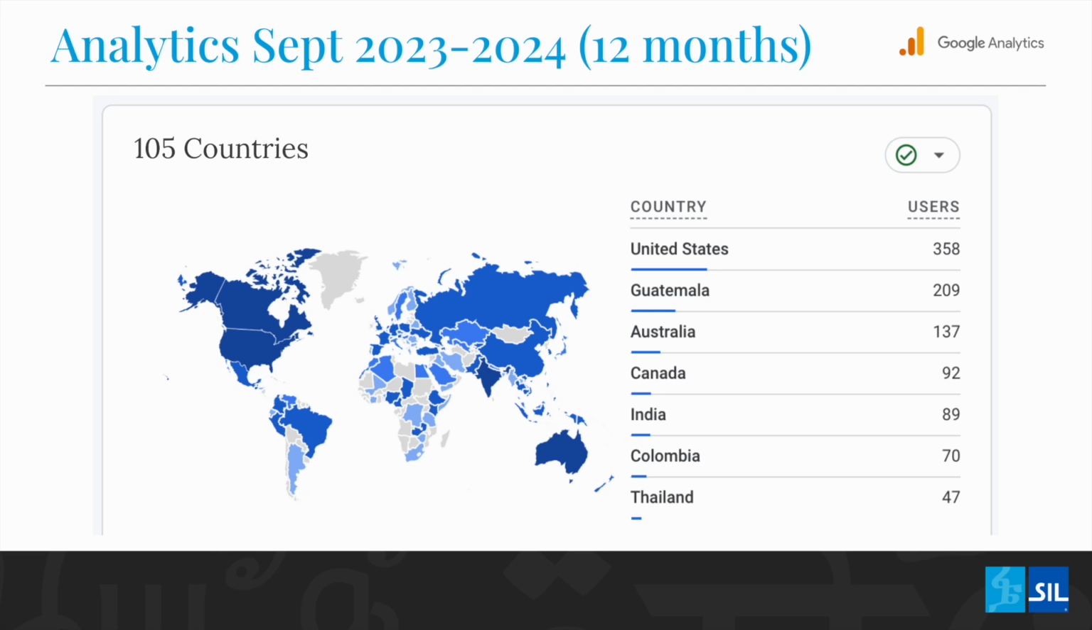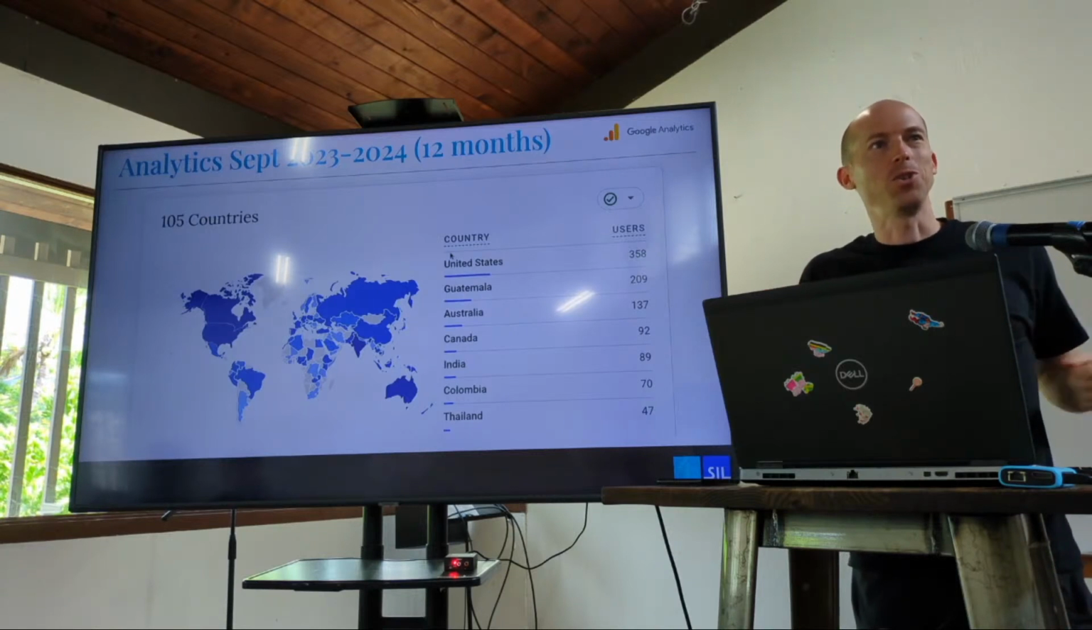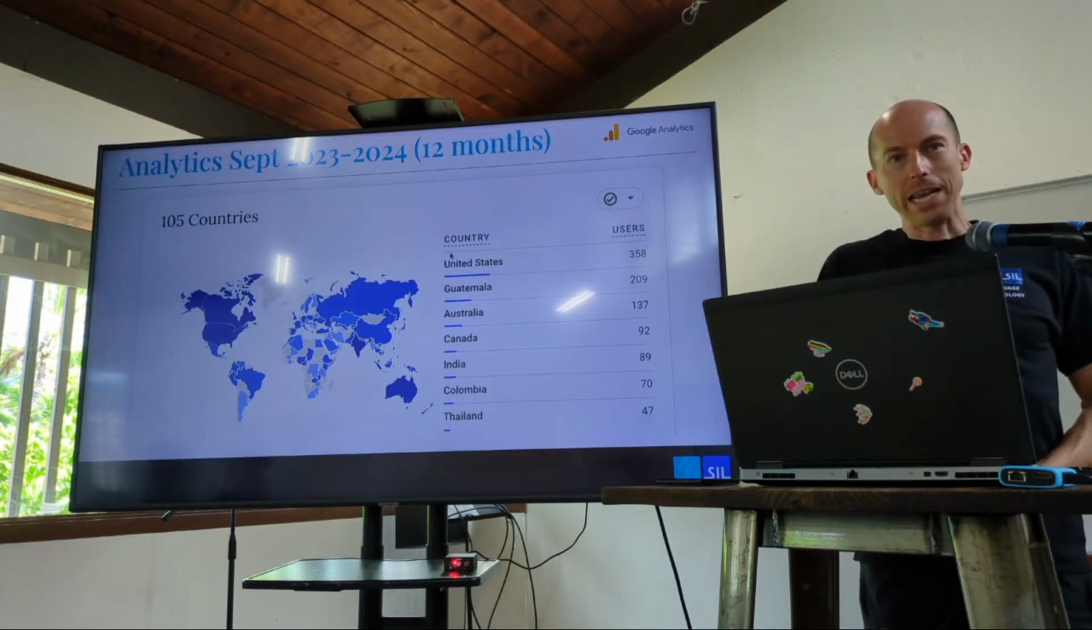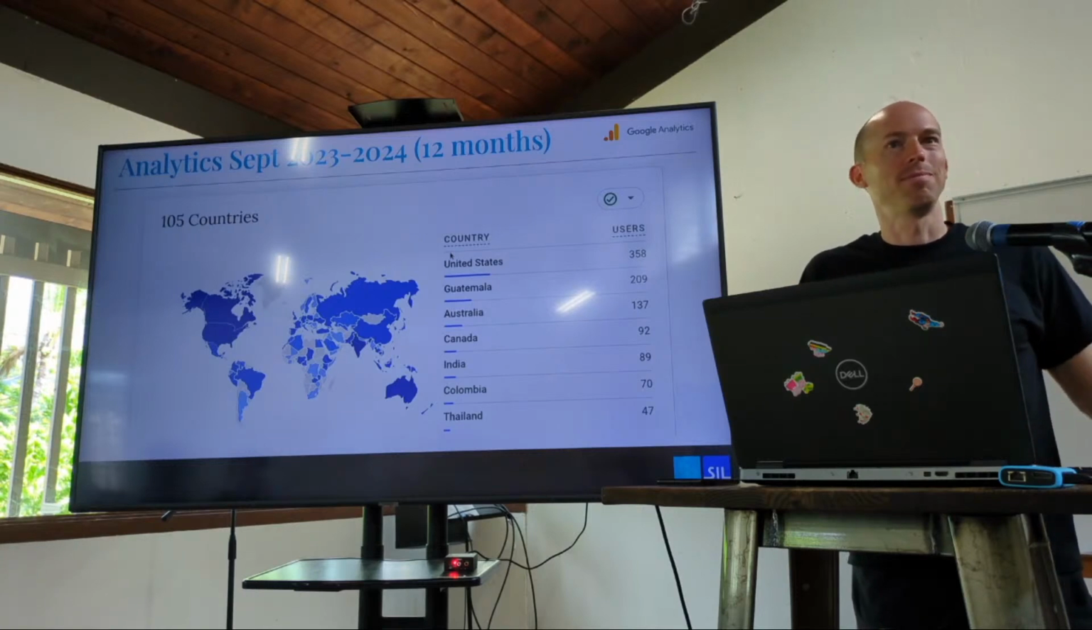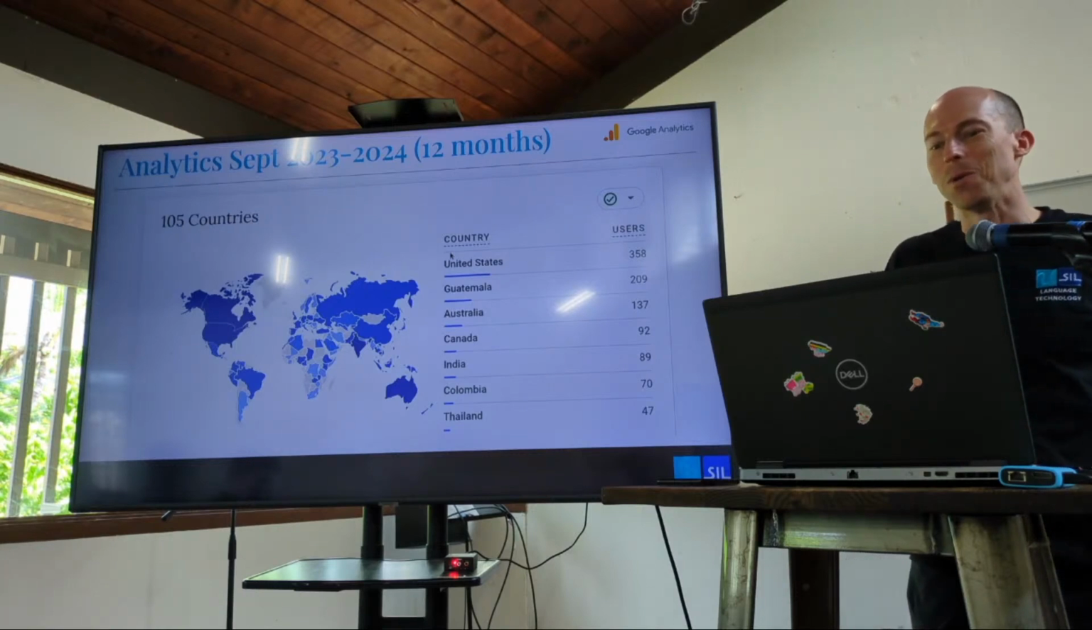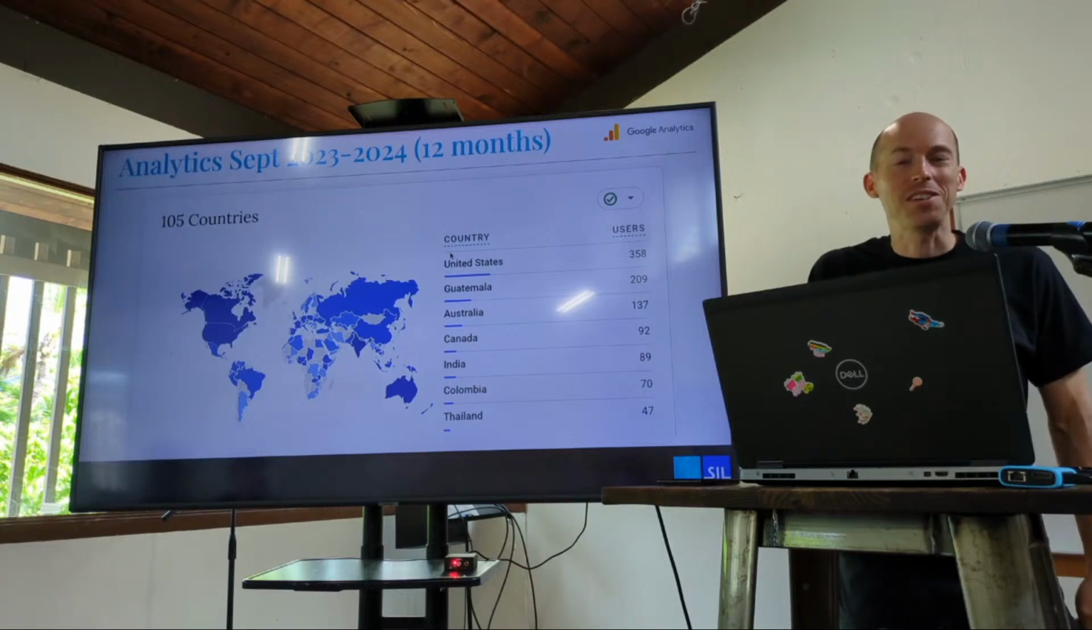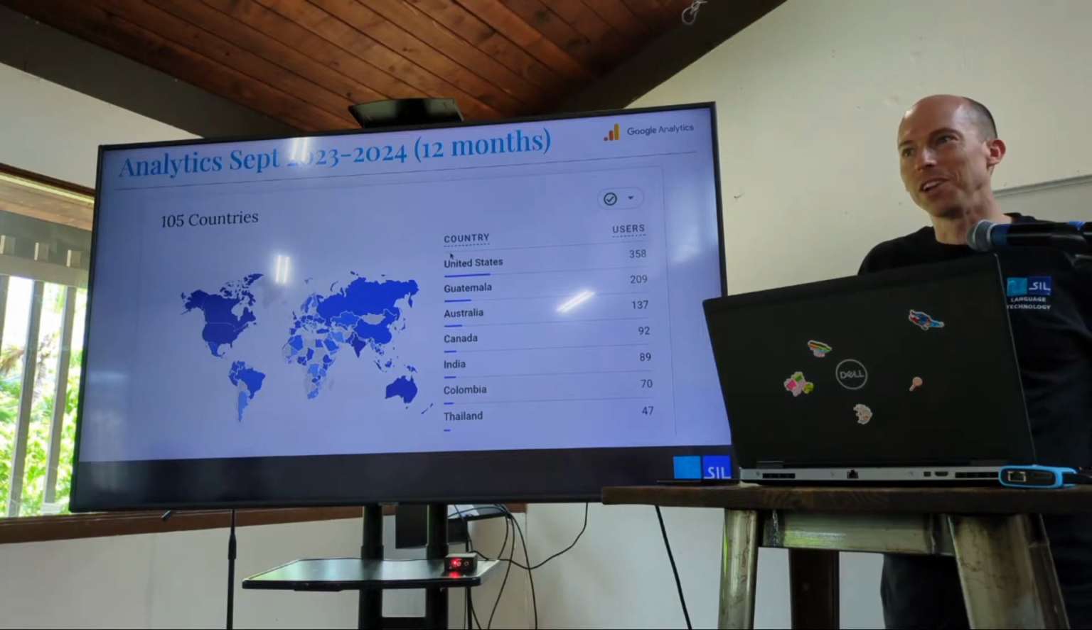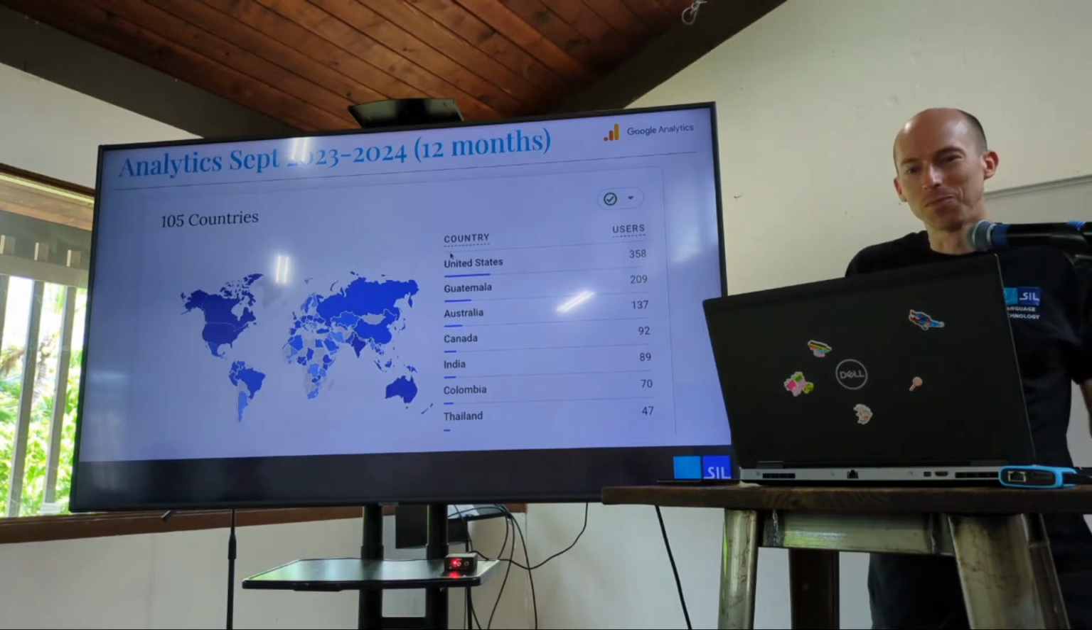According to Google Analytics, we're getting usage from 105 countries around the world. The top one being the United States, and Guatemala in second place, followed by Australia. It's very interesting. I can't really tell you more about that, but there you go. It is fun to see a map of the world that's colored in with our user base.